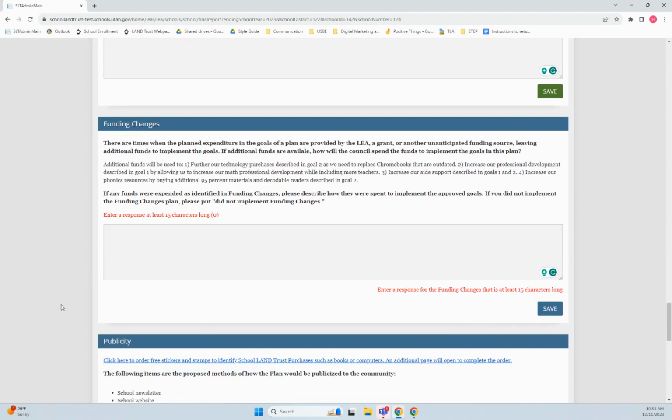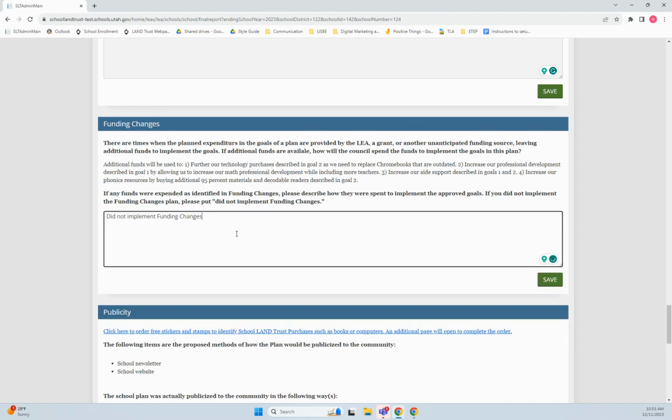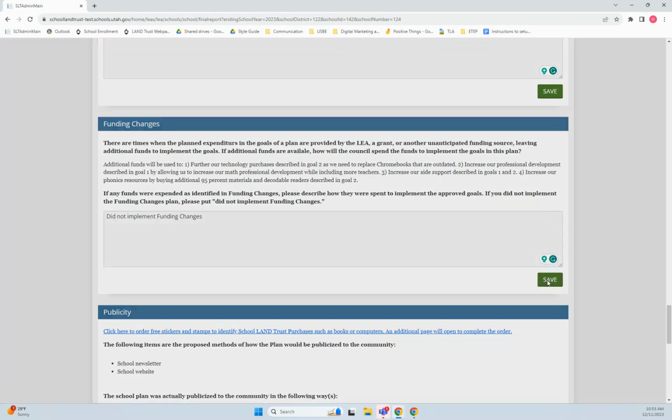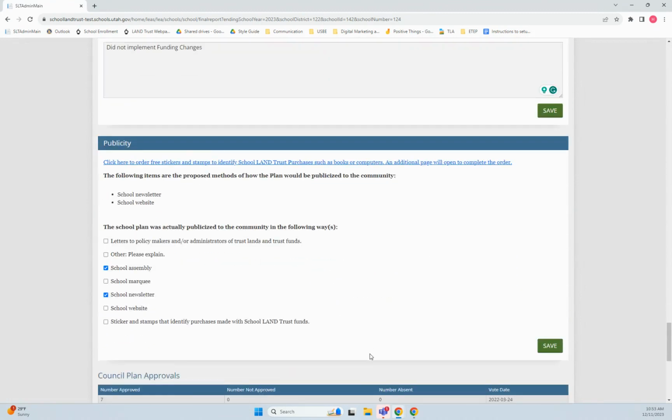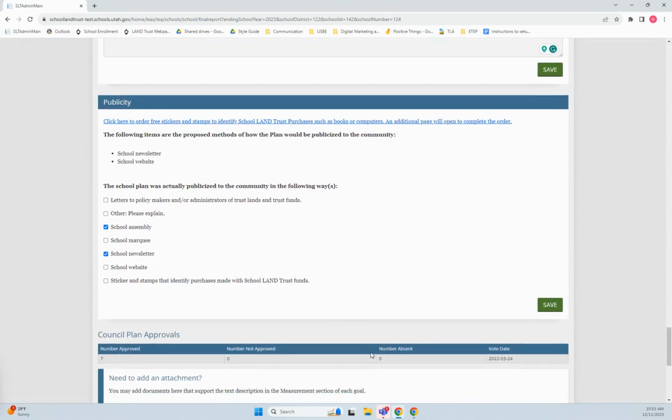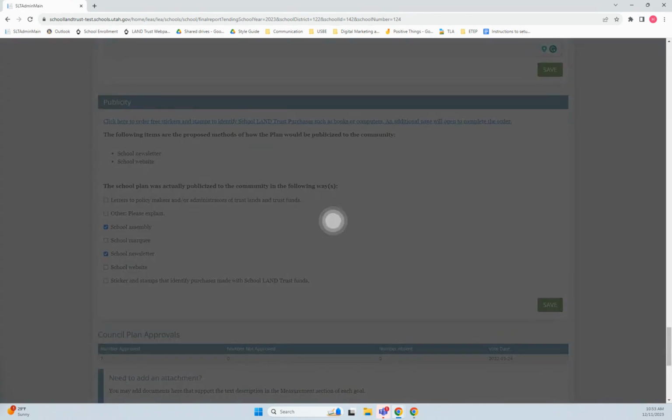The next section is regarding funding changes. If there were funding changes or amendments in the plan, you will need to explain how the funds were spent. If you did not have any funding changes or amendments, you will still need to type in a response, and we ask that you write, "Did not implement funding changes." Remember to click Save. In the publicity section, you will need to identify the ways the plan was publicized to the community and click Save.